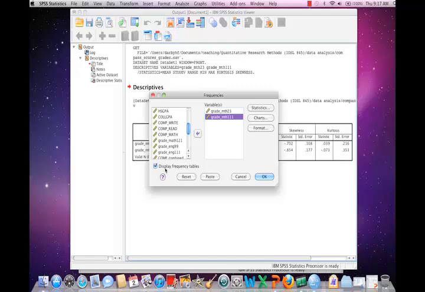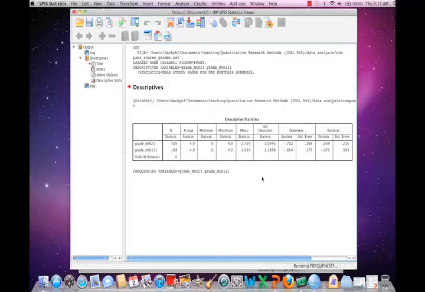Actually, you can select whether or not you'd like to see the frequency tables or not. And when you're looking at a scale variable, sometimes that's not such a bad idea. Let me show you why that is in a second. With grade, we only have a range of 4. So that's one that's easy to look at in a frequency distribution. It's not so long. Let's take a look at what you get.